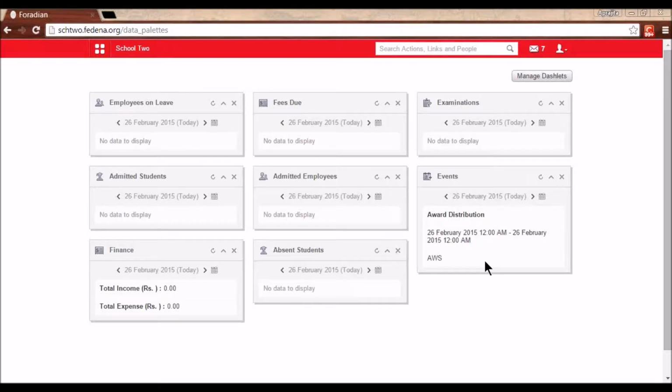Okay, hi guys. I'll be telling you about the add-on modules of Fedena today. So the add-on modules are the extra functionalities that we have in Fedena. So let's see the add-on modules one by one. The first add-on module that we have is the data palette.